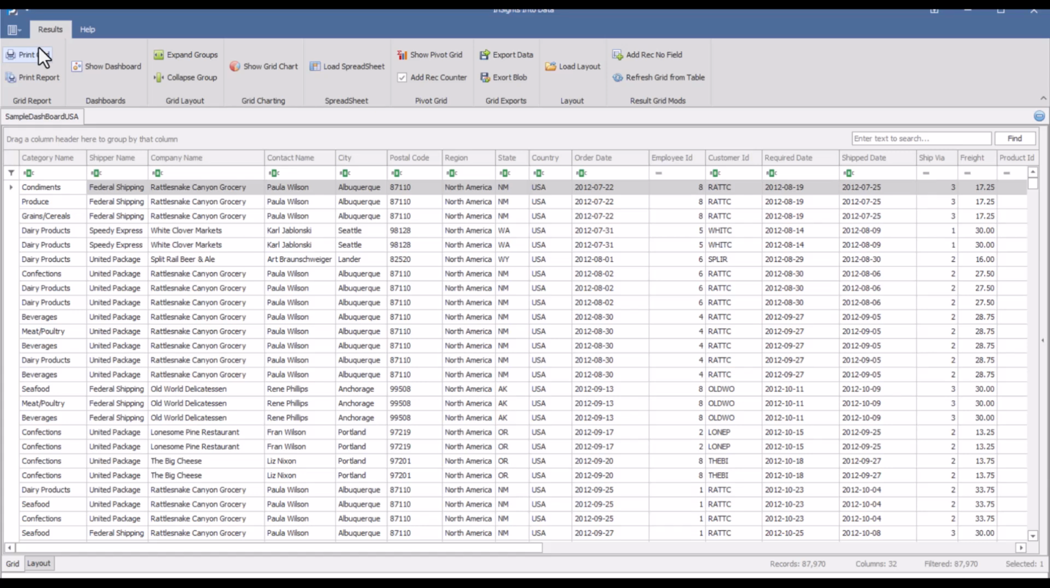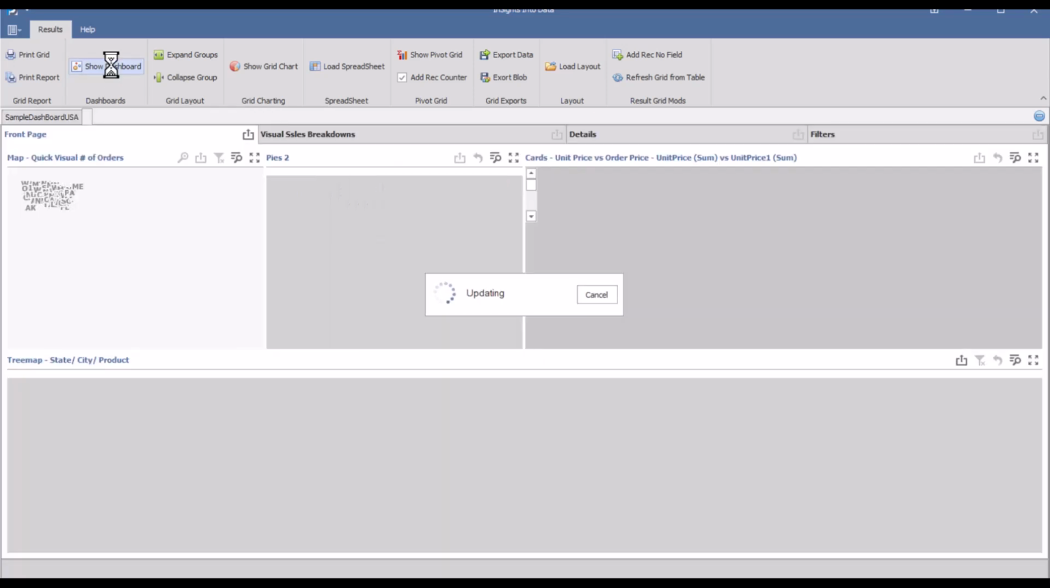We can see that the user has full access to the features of the Explorer, dashboards, printing, etc. This is because we granted all permissions to this file when exporting it. Let's launch the dashboard and show that it looks just like the designer version of Insights.